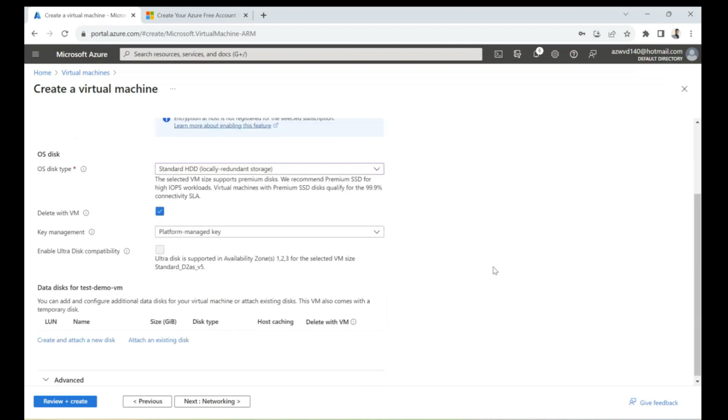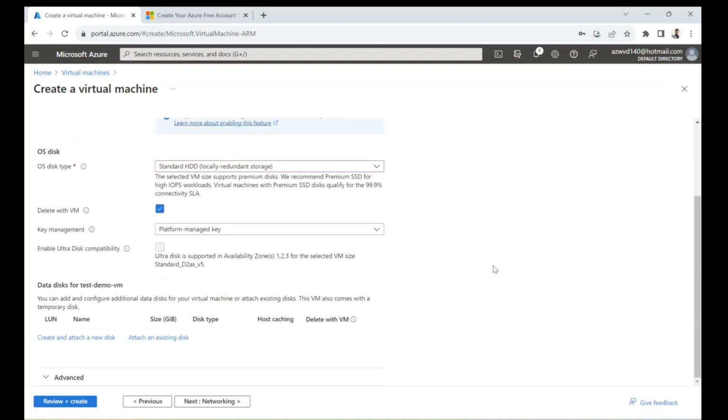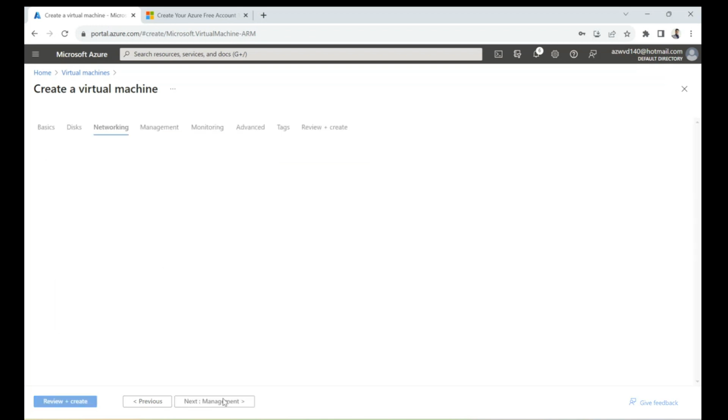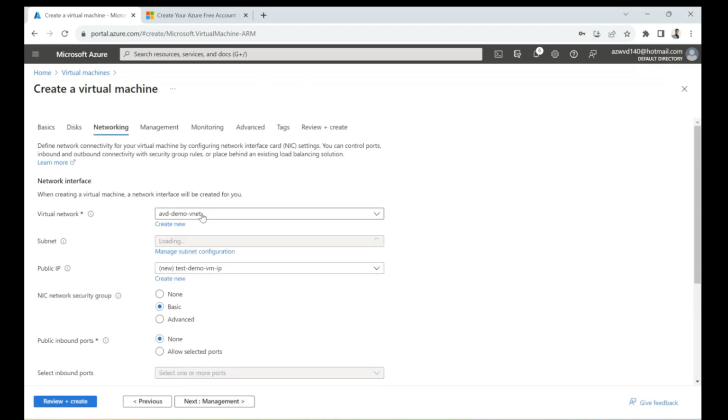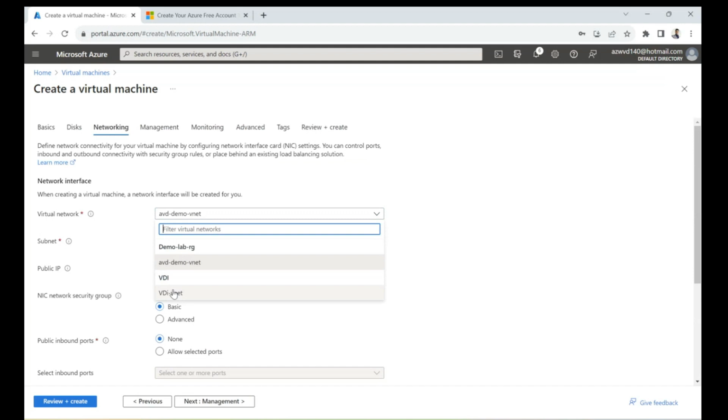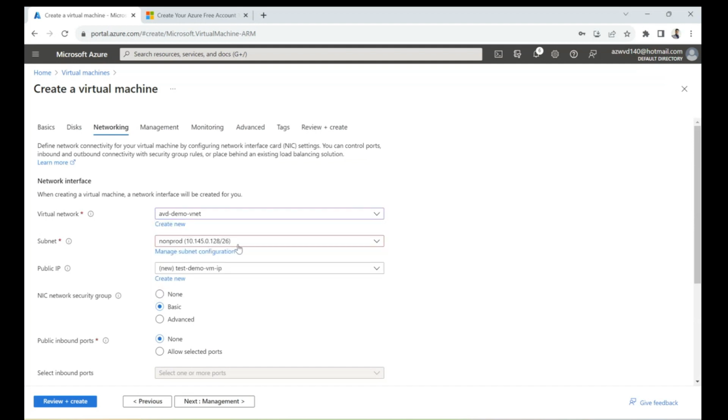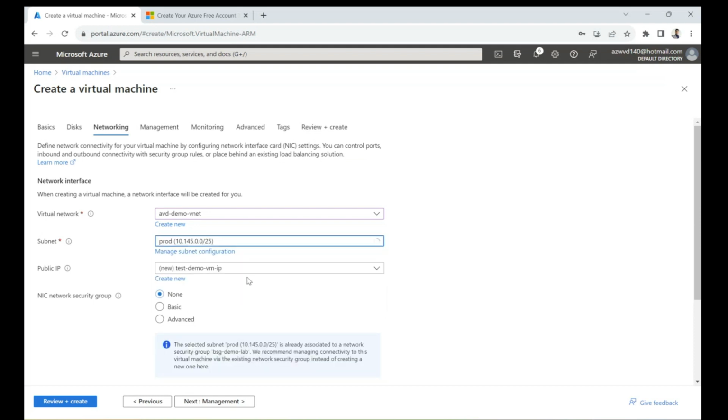This is a lab, right? The encryption, I'll keep as it is. This is related to data encryption. I'm not going to dig deep now. Network. So here we need to select which network you want to keep. I have created a VNet, right? So I have to select the VNet first, and then which subnet. So I select the production subnet.